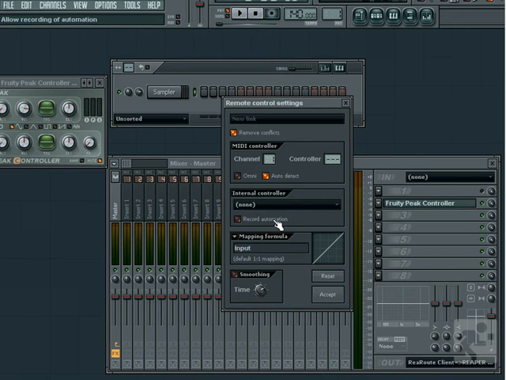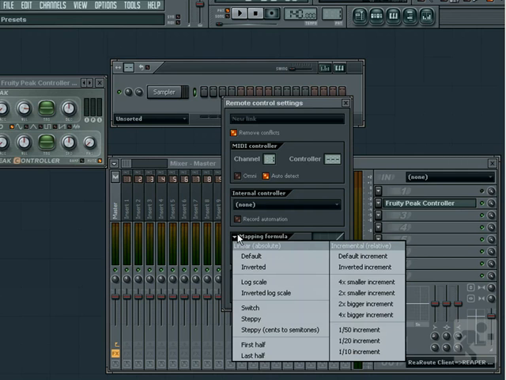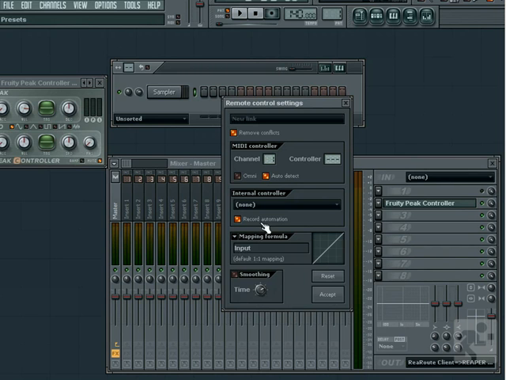The next area is the mapping formula. This tells FL Studio how you want the data processed. You can play around with these and take a look at the help file to see the exact specifications for each one, but basically these options tell the different controllers how to handle the movements to be made.